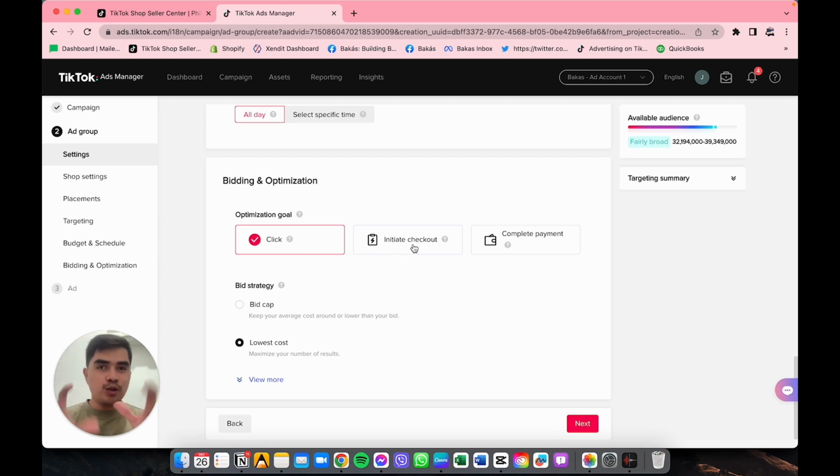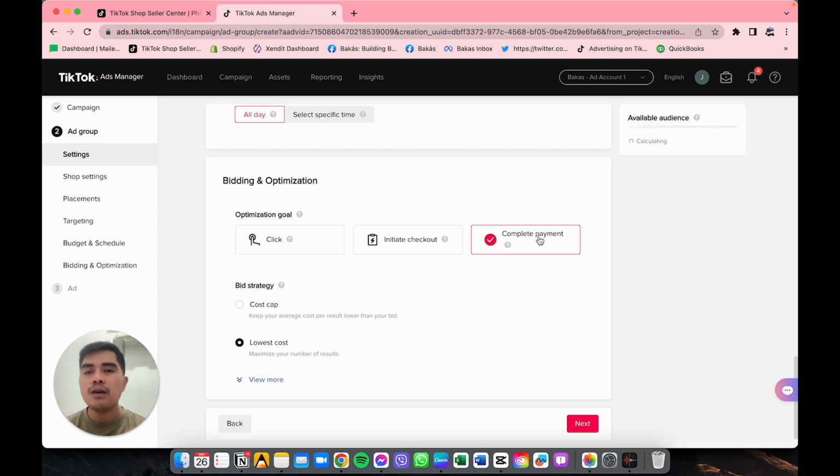This is again one of the nicest things about TikTok ads, because if you have a TikTok shop, you can actually optimize for complete payment, initiate checkout, and click. This is not the same as creating messaging campaigns on Meta ads, because there you can just ask for messages, but you can't really optimize for purchases. But here, somehow you can.